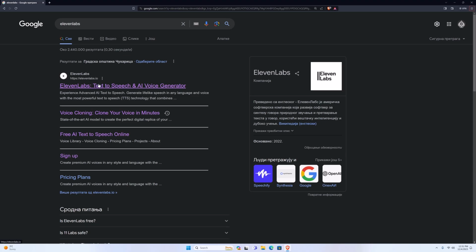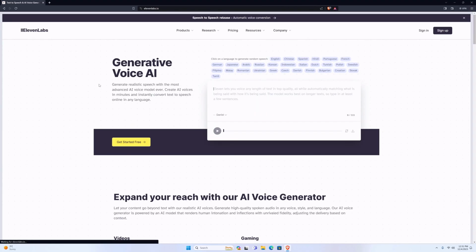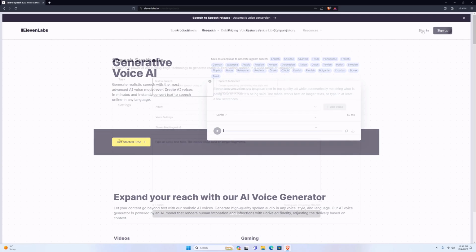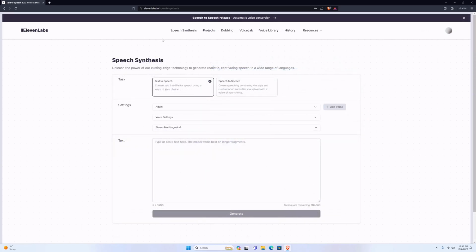Let's click on the 11 Labs link. And here you will have an option to either sign in or sign up. Now, since I already have an account, I will go and sign in. For you, you can simply create a new account by clicking on this button. I will log in just a second. And here it is. This is the page that it opens up after we log in. If it doesn't open this page, you can simply click on speech synthesis and it will load this page.